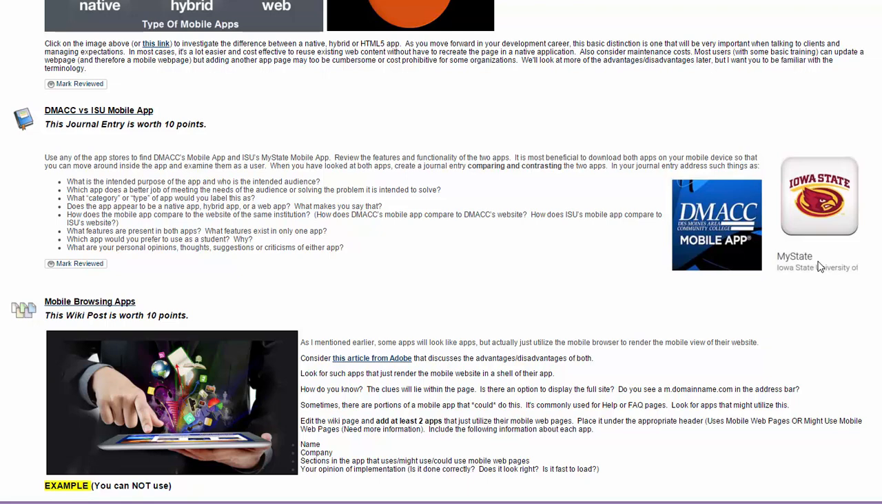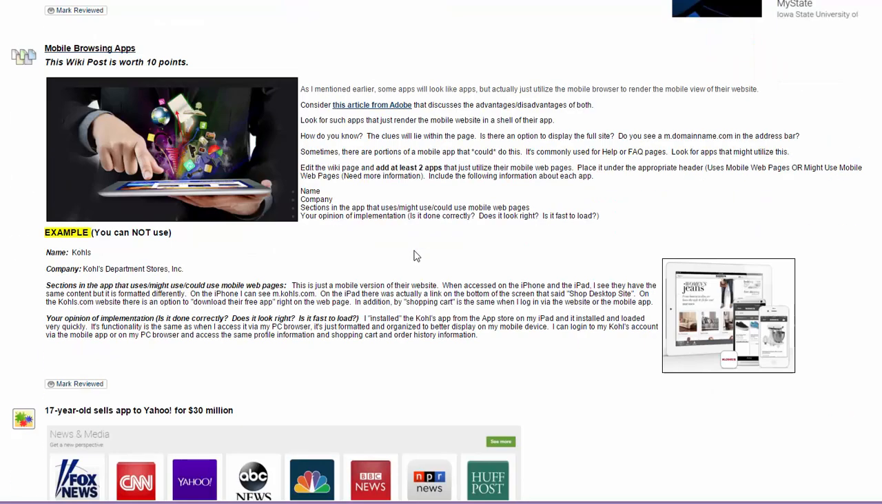And when you've done that, you're going to create a journal entry that compares and contrasts the 2 apps, and you're going to address the things that I've listed in bullet points here. After that, you are going to find at least 2 examples of apps that really are just utilizing mobile web pages. So you'll read this article, read the instructions of the assignment, and then again I've given you an example that you can't use, of course, about coals and why I included it and the answers to the questions that I've asked for.